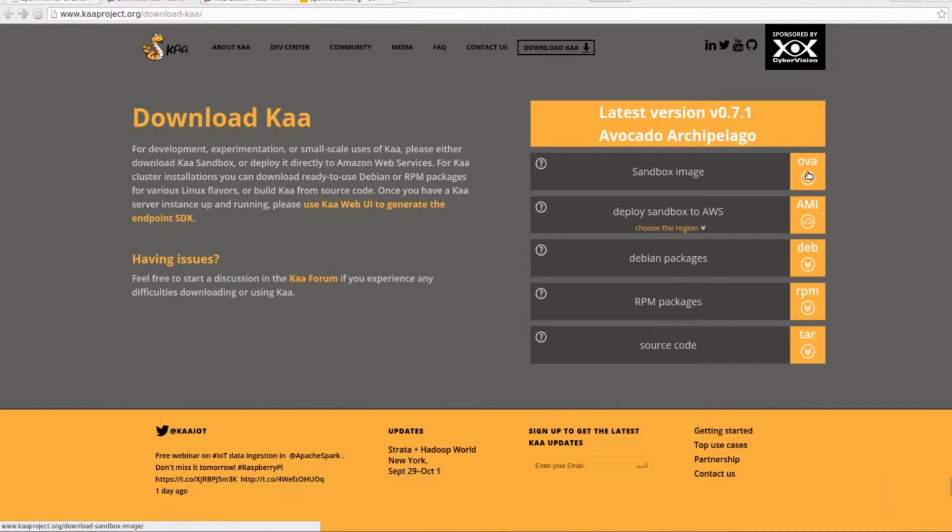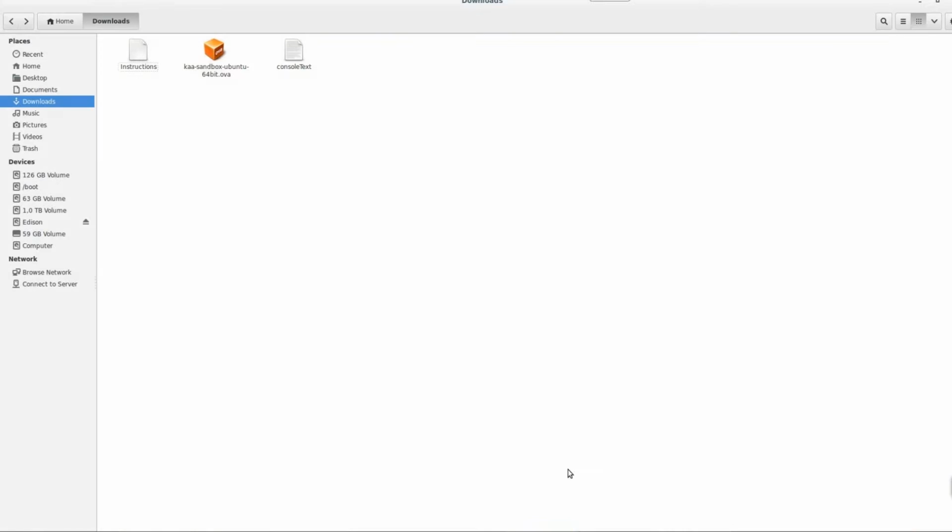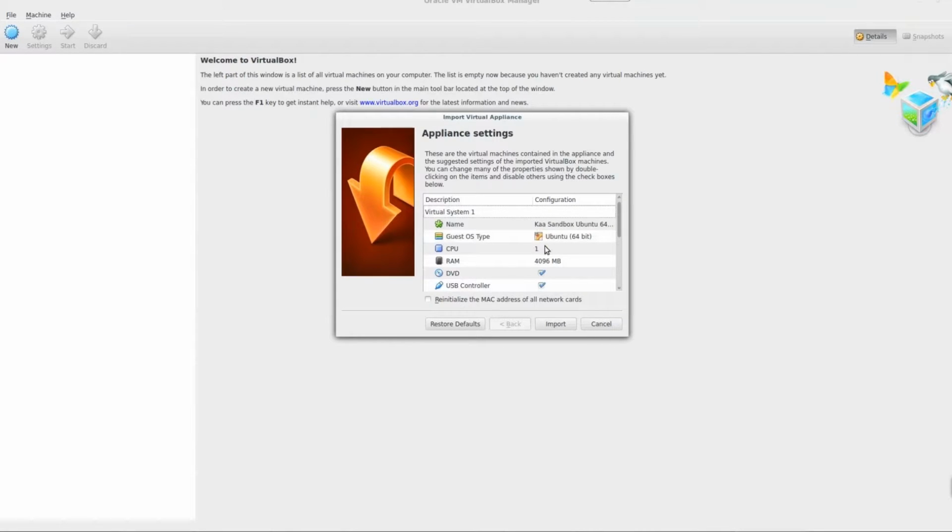It is quite big because this is a virtual machine image, so I already have this image pre-installed. I will now start the import of this image. The only thing that I will change in the appliance settings is the amount of CPUs. I will have 2 CPUs in order to make it start a little bit faster.